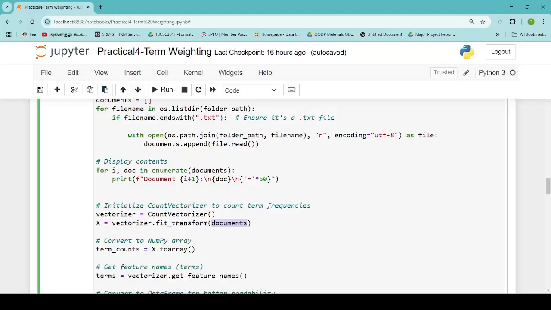Transform, in the sense that mapping and adapting to that particular strategy is the transforming. Once that is done, we can convert it to an array. Since it is an object, we cannot directly use that object; we are supposed to convert it to an array. So now we can list out the occurrence terms, the number of times each word occurs, as term counts. And what are the terms that are there in the vocabulary?